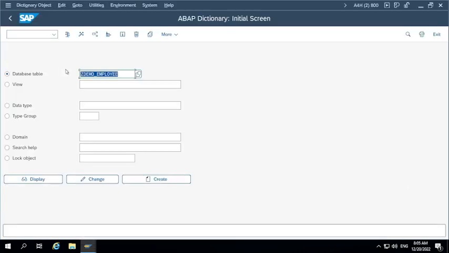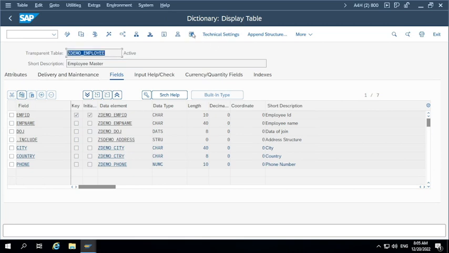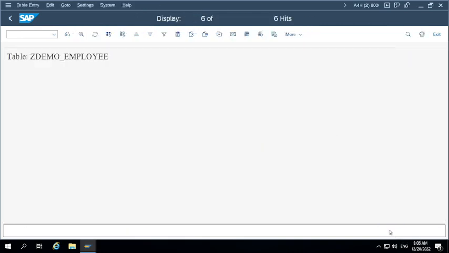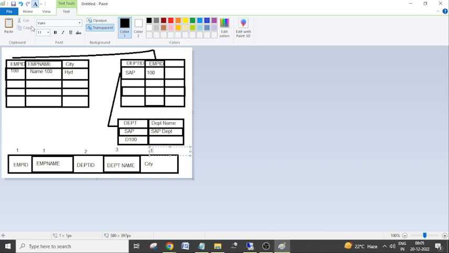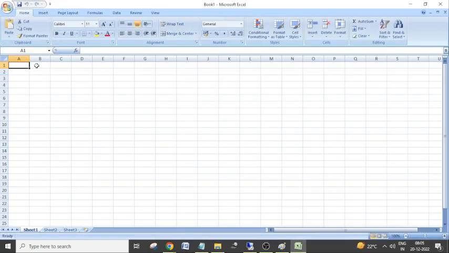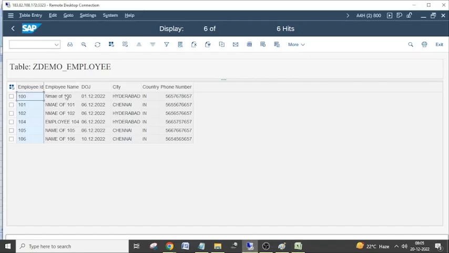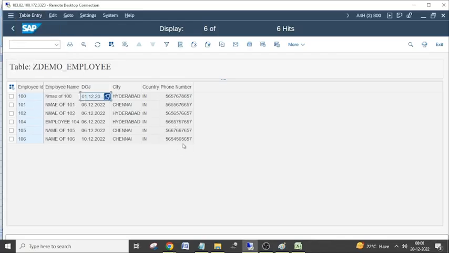Go to SE11. To select the employee data, all the employee master data is available in this table, Z demo employee. Just check the data. Yeah, data is available. I wanted to take employee ID, employee name, and date of join from the employee master data.